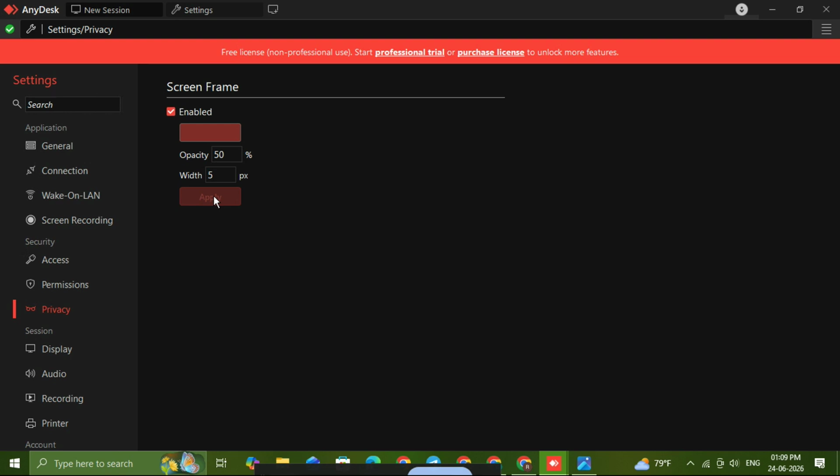At this point, the computer should be set up to hide the remote screen during an active session. That means when someone connects, the display can be blacked out or hidden, depending on your AnyDesk version and configuration. This is the key step that helps protect what's happening on the screen while the remote connection is active.